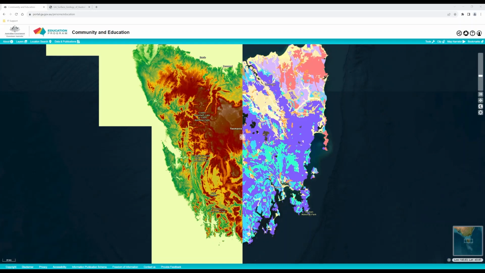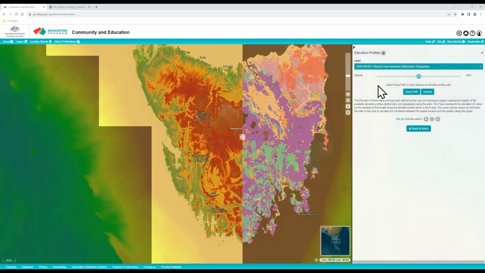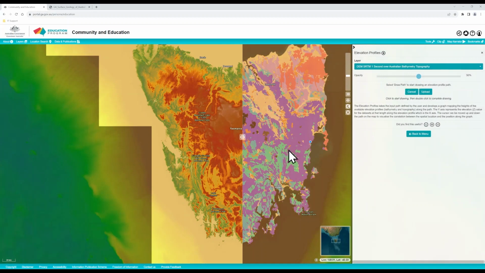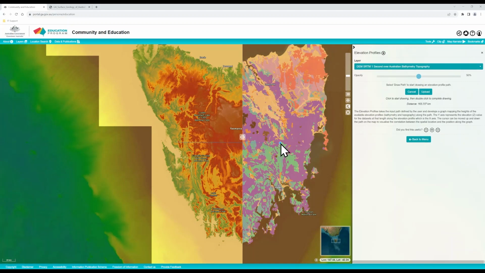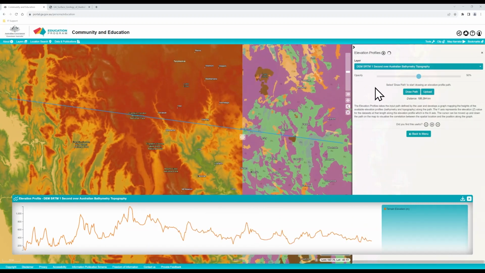To interpret the datasets further, you can go to the Tools tab in the top right corner and select the Elevation Profiles tool. Then click on the Draw Path button and click somewhere on the map to begin to draw your line. Once you want to complete your line, double-click the mouse button to create your elevation profile. This will create a cross-section view that will show the topography along the line of the map that you have drawn.